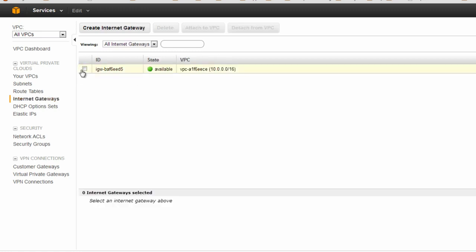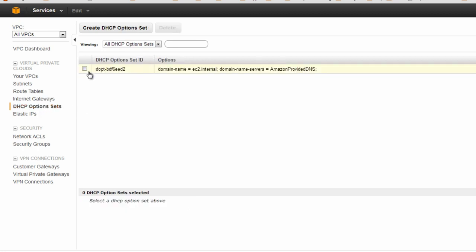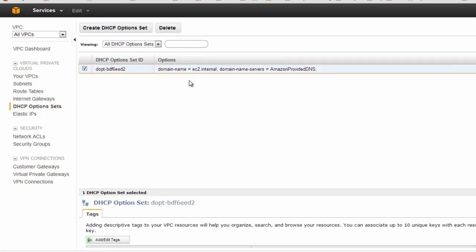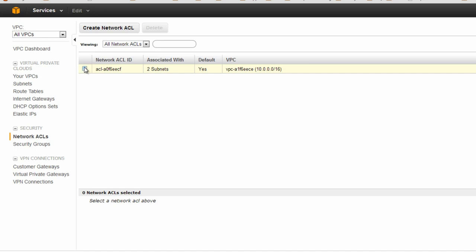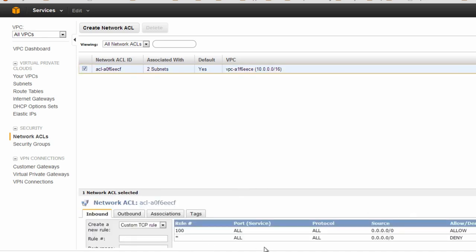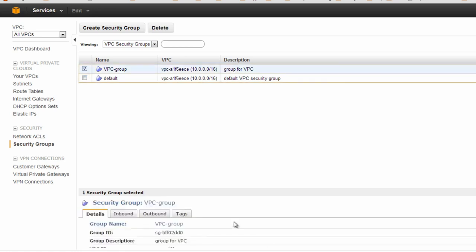So this is your one internet gateway and the DHCP options. So this is the DHCP server name which is responsible for providing you the private IPs, and these are the two elastic IPs which we have used so far. And this is your default network access control list. So here are a couple of rules that have been defined here, and there's one security group, or you can say two security groups. One is default and the one which is created by us. So it is very much similar to what we have seen in Amazon EC2.